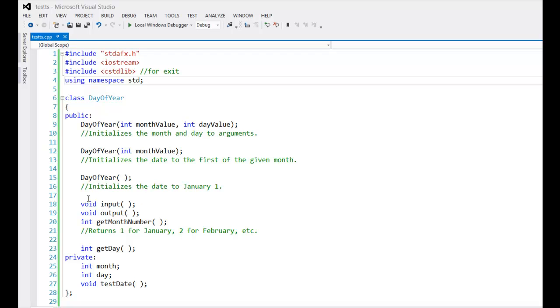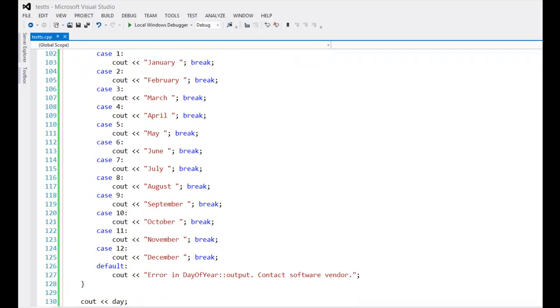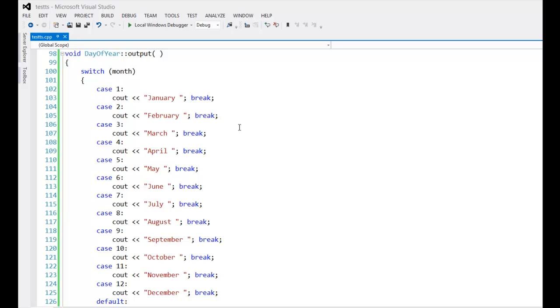And then I've got my functions. I have void input, void output, and then I have get month number. And get month number allows me to, when I put in 1, it'll return January. And if I put in 2, it'll return February. And that, because that's kind of the easy one, is just done here with switch. So 1 becomes January, and then it breaks out, or if I put in 2, it becomes February, and then it breaks out of that. So you get the idea.